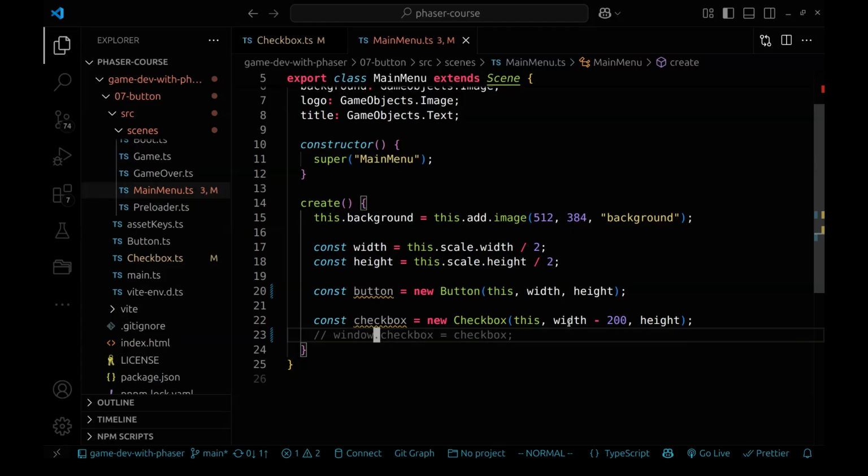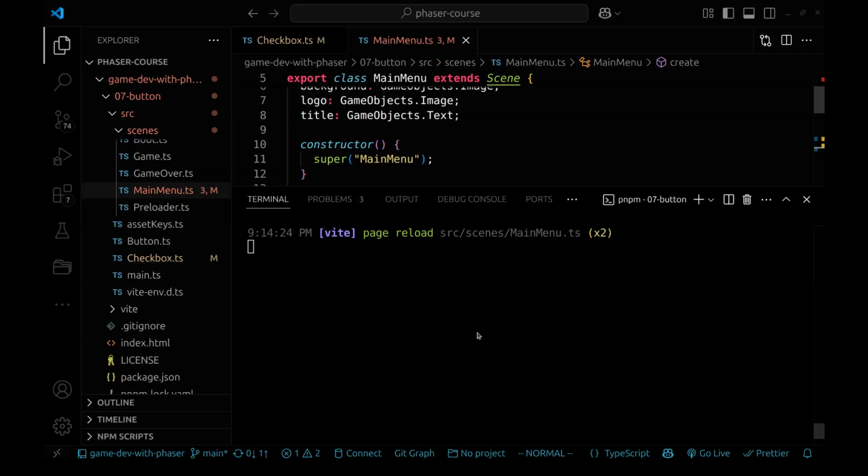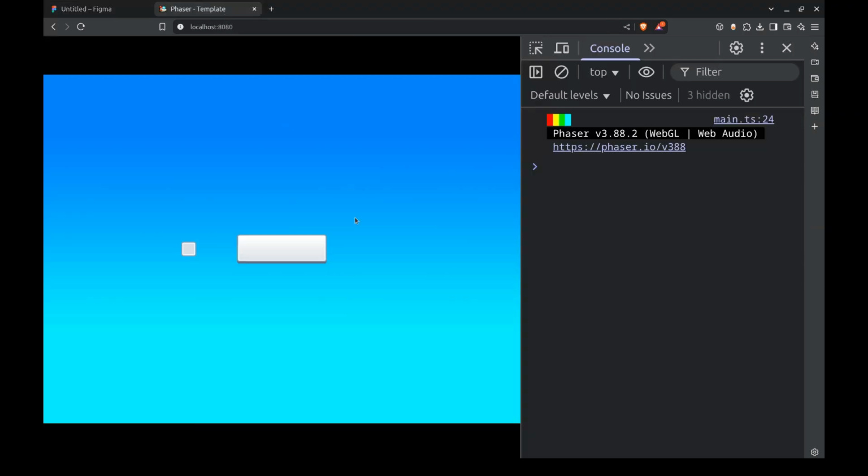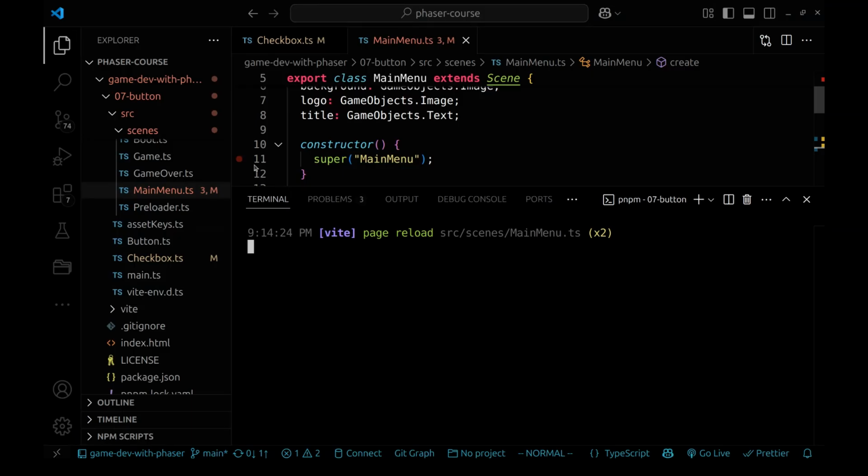and I set it to be width minus 200 away from the button so you can actually see it. I have this running, and that's it working. Approach number 1, right?